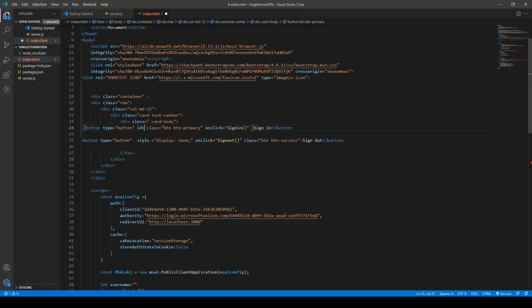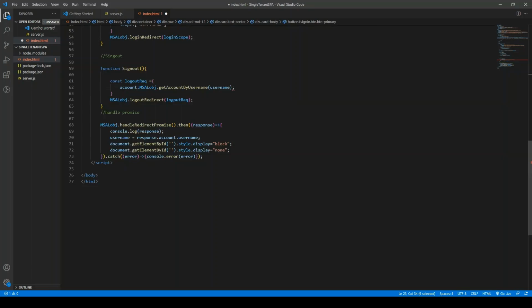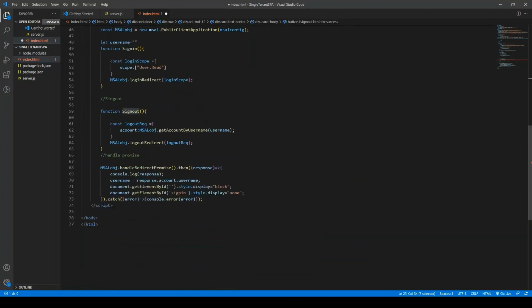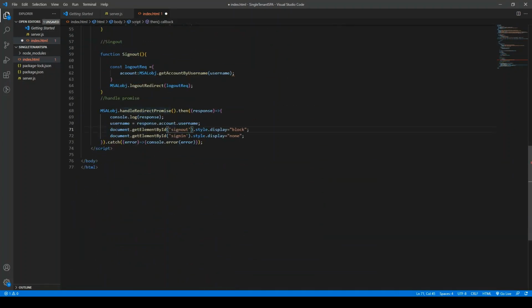So basically I want to show and hide the sign in and sign out button. Just copy this, put it here. So basically, what we are doing in the handle redirect promise, we are just showing the sign out button and just hiding the sign in. So let's just save it, go back and just refresh it, click sign in.